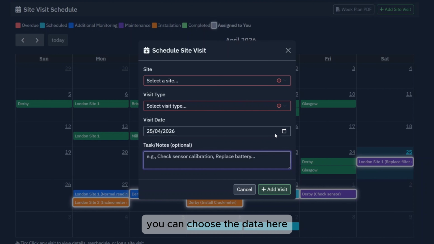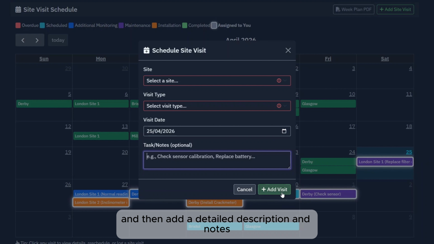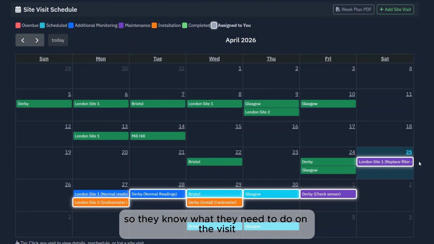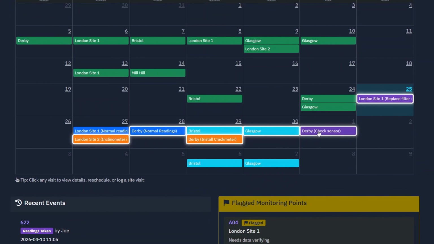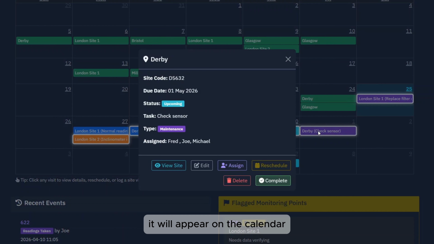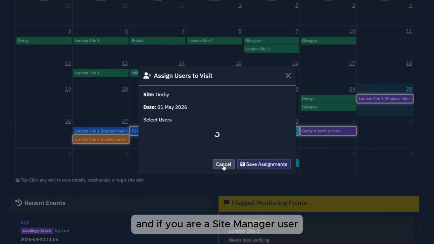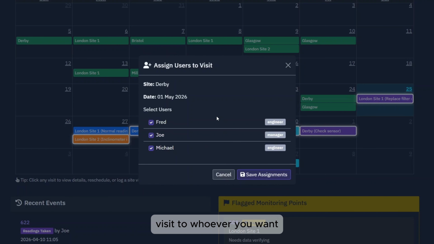You can choose the data here, and then add a detailed description and notes for the engineer so they know what they need to do on the visit. Once you select Add Visit, it will appear on the calendar. You can then select it and see the details of that visit. And if you are a Site Manager user, you'll be able to assign the site visit to whoever you want on your team.